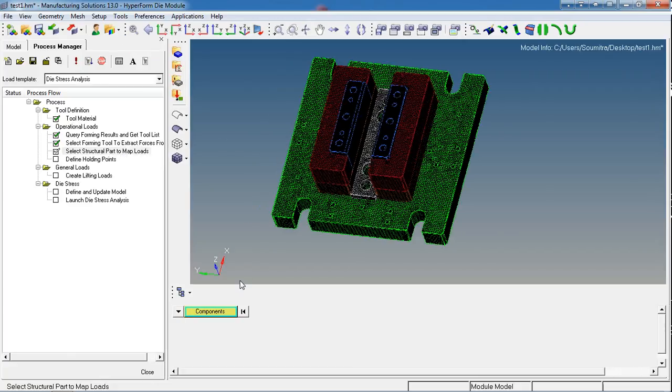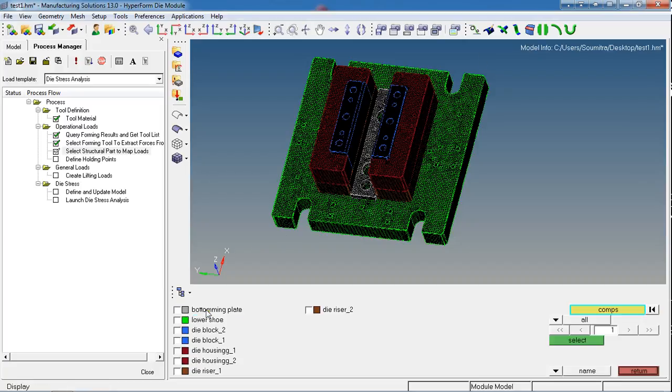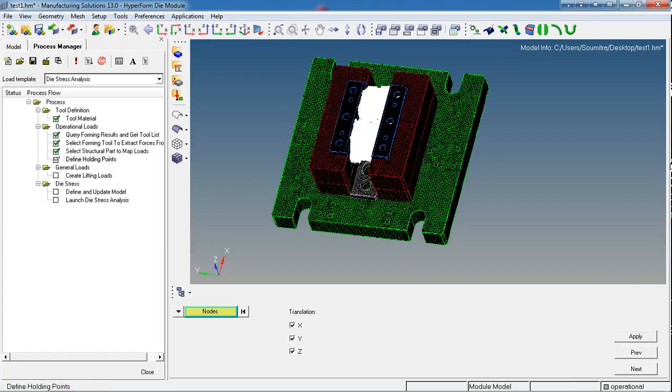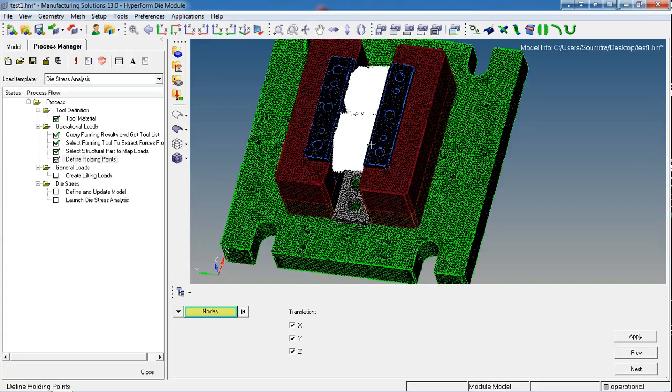the structural part to map the loads. This means the extracted loads will be mapped onto this component. So I want it to be die block 1 as well as die block 2. So I'll just select, proceed and apply. Now it will map all those loads onto the die component, die block.